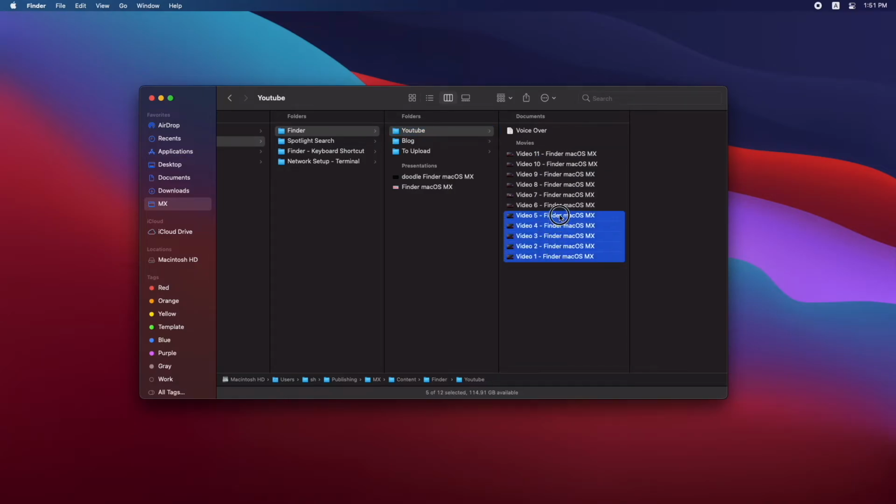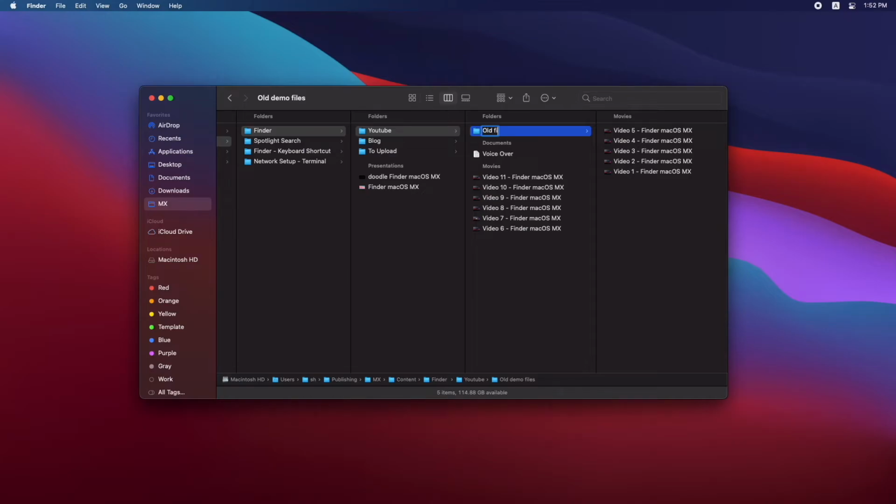Press Ctrl-Command-N to create a new folder with selection. The selected items will be moved into the new folder, with folder name in edit mode for you to rename. You can rename any file or folder by selecting it and pressing Return key.